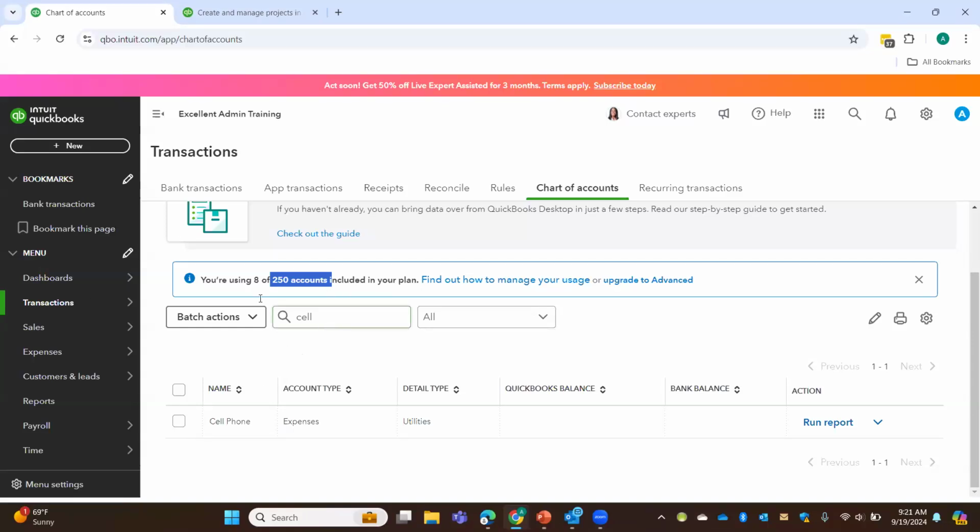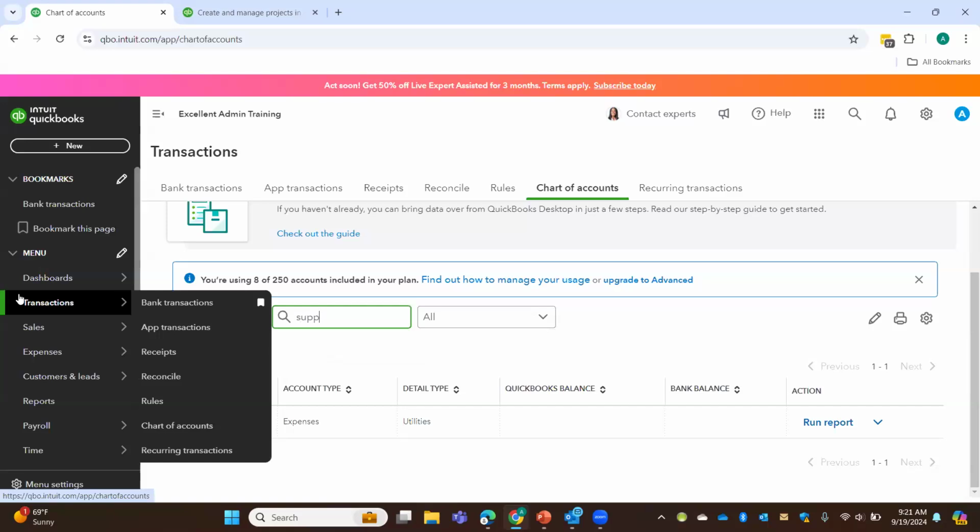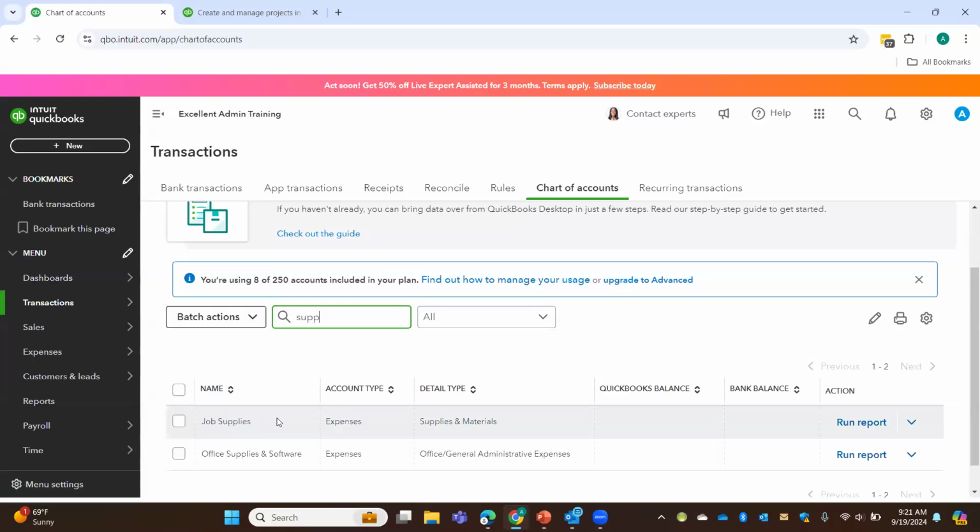Or if you use supplies, so there's job supplies and office supplies, you could change the name of one of these to be shop supplies if you have a shop, versus office supplies, which would be like ink and paper. So you have the ability to edit these so that you can minimize the number of accounts you're using to keep within your 250. So this is one area that you can edit accounts.